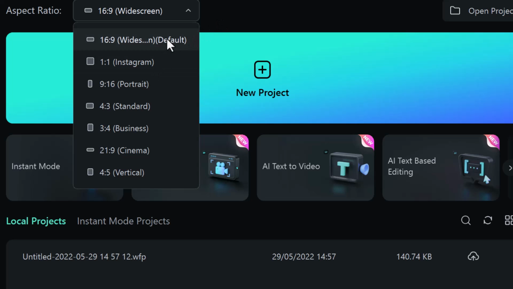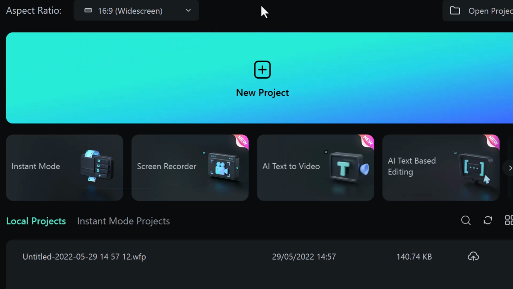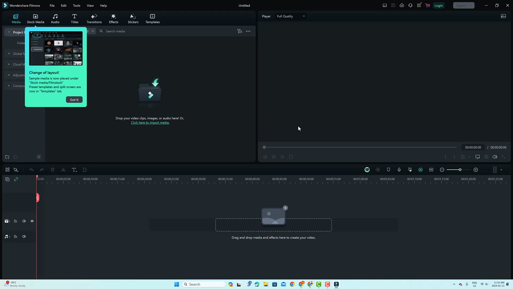For this tutorial, I'm just going to be using 16:9, and then we go ahead and click on Start with New Project. You can see Filmora pops open, so let's get started bringing in some media.